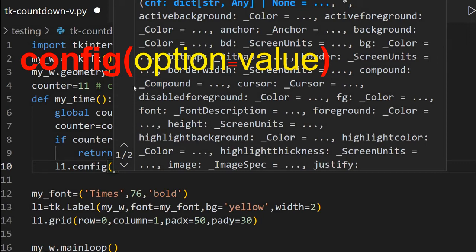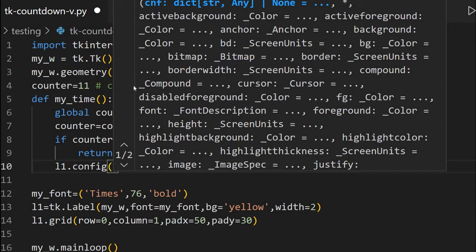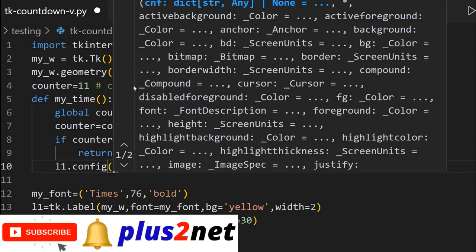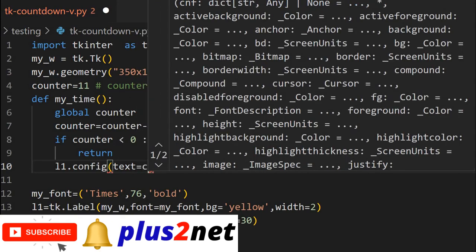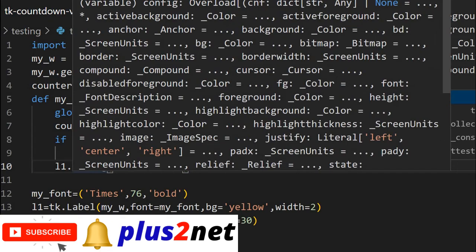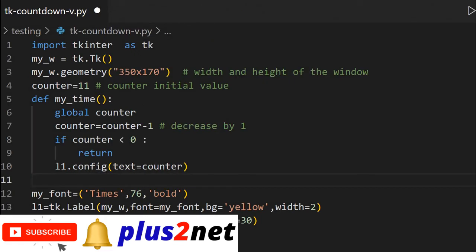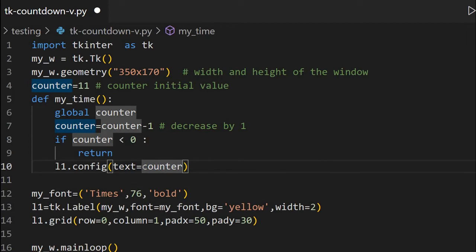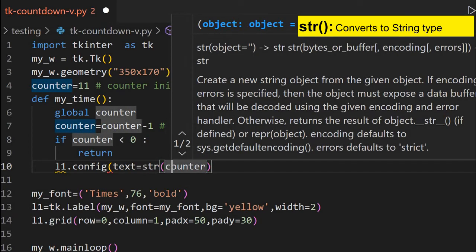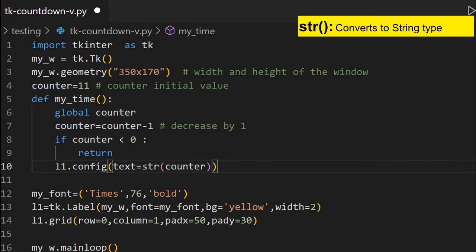It is not necessarily that it should be a label; for any button or anything, whatever I want to display, I can use the config. It can be configure also. So here I am changing the text. Text equal to, I can write counter. Then one issue is here. If it is counter here, that means the counter value will be written as text. But counter is an integer here, so I must convert it to string by using str and then display it as a text counter. That's fine.